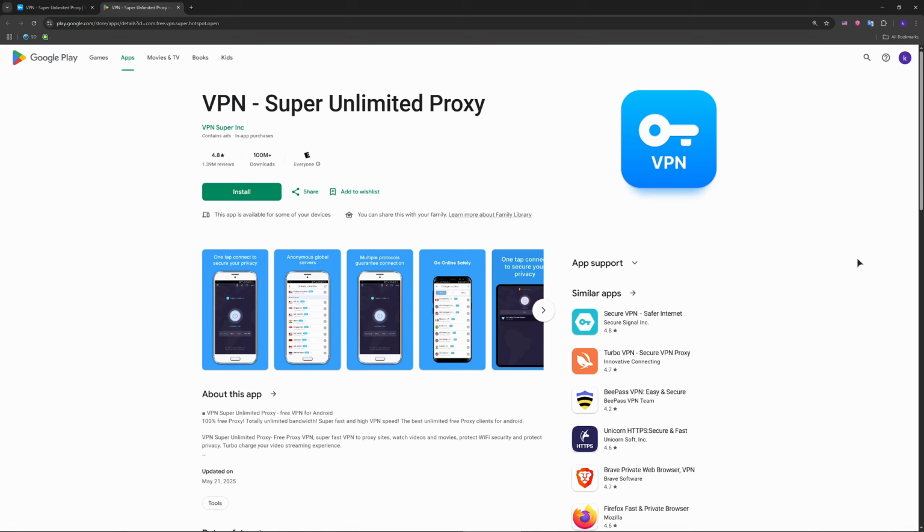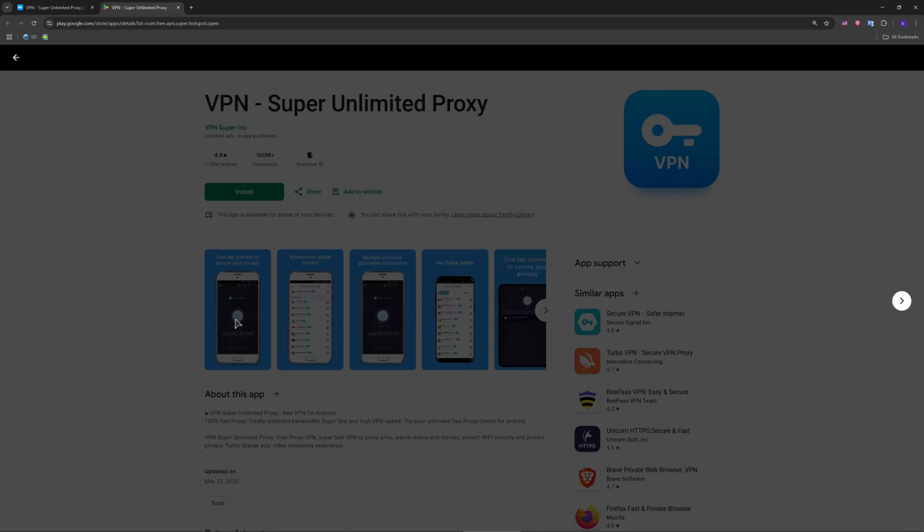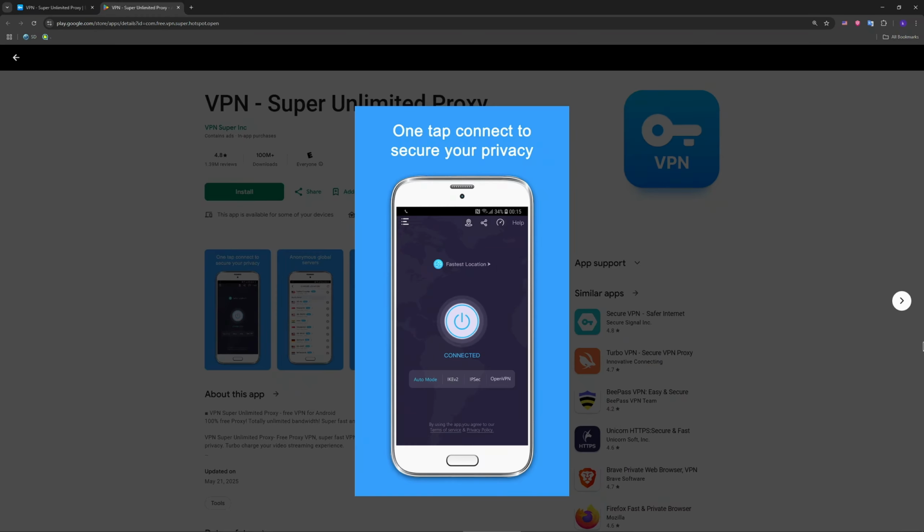Once inside the app, just tap the big power button in the center. It automatically connects you to the fastest VPN server available. As you can see, this is our button.